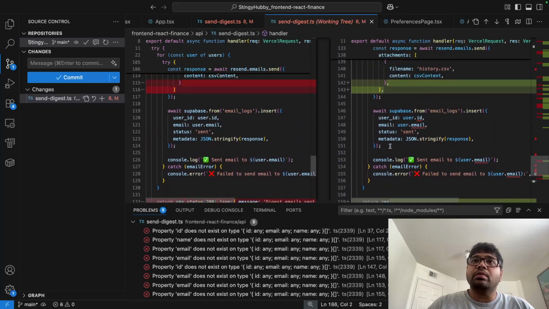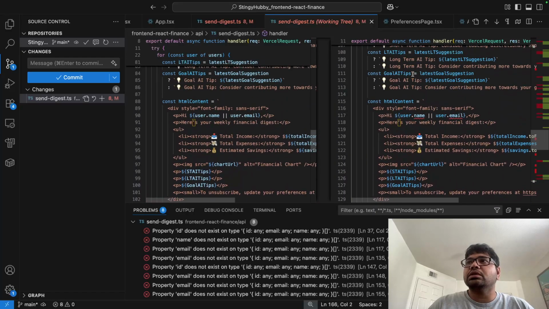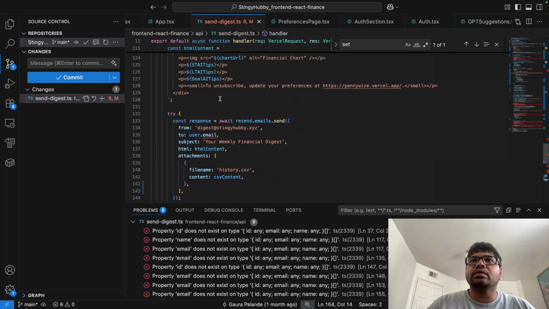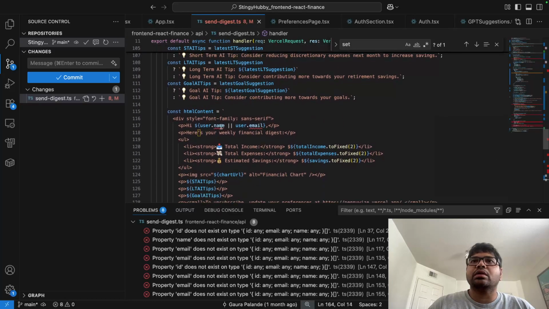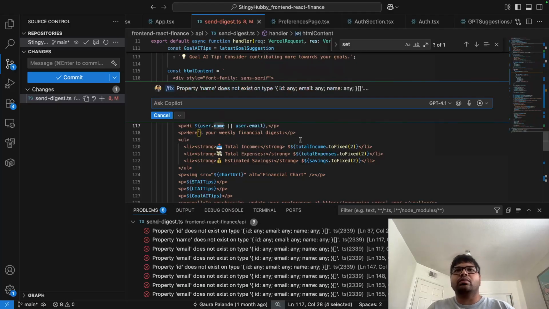So some of the changes look good, but we are seeing certain error messages. So let's close this. Send digest, we definitely need to make sure that everything is covered. So here we can do a quick fix with Copilot. Let's see what Copilot has to say.